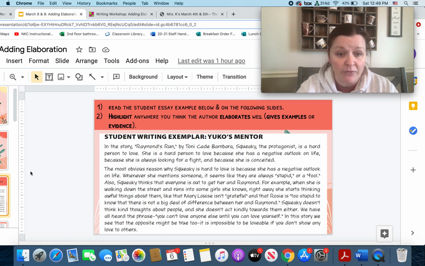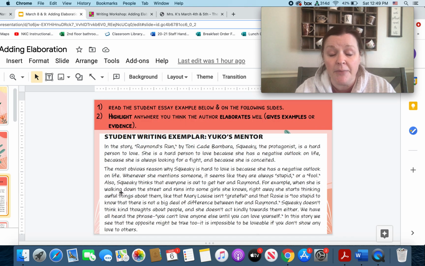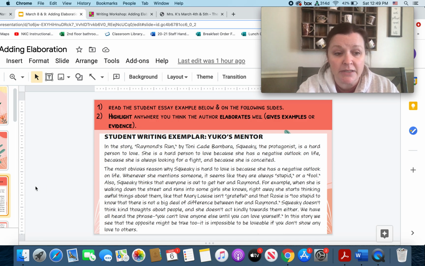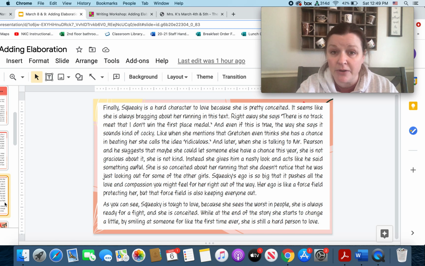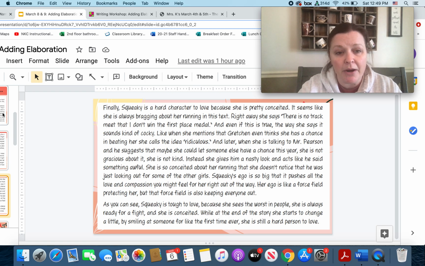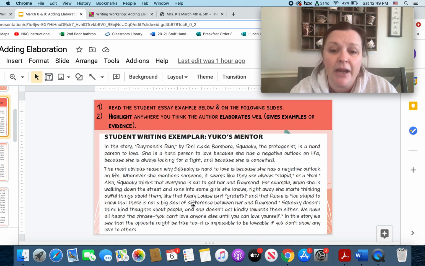And so to do that first, if you look closer at the beginning of the slides, there is, on 3 slides, a student written example of a literary essay. I know it looks daunting and long. It's 5 paragraphs. Really, they're writing 3 paragraphs about this character, Squeaky, from Raymond's Run, and they're describing Squeaky, and they do a great job at elaborating. They have a lot of examples.